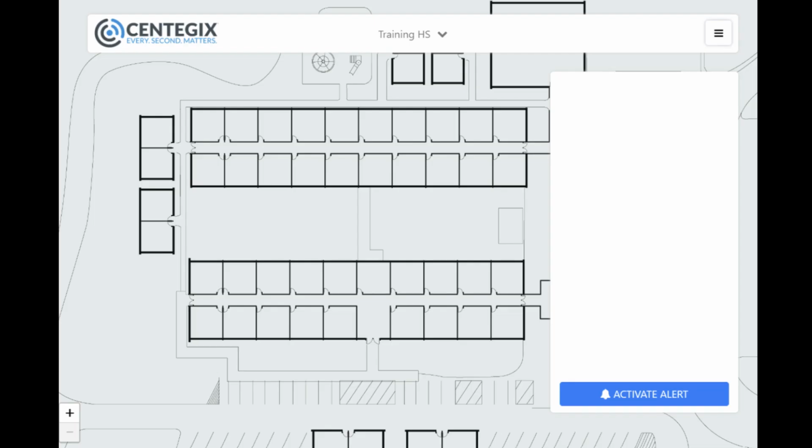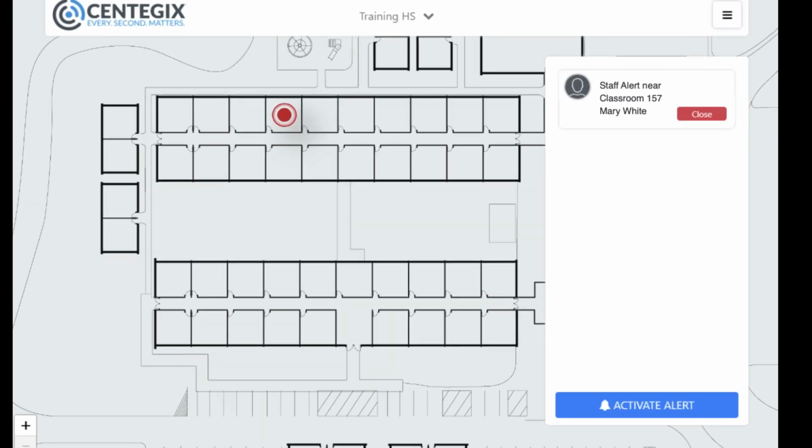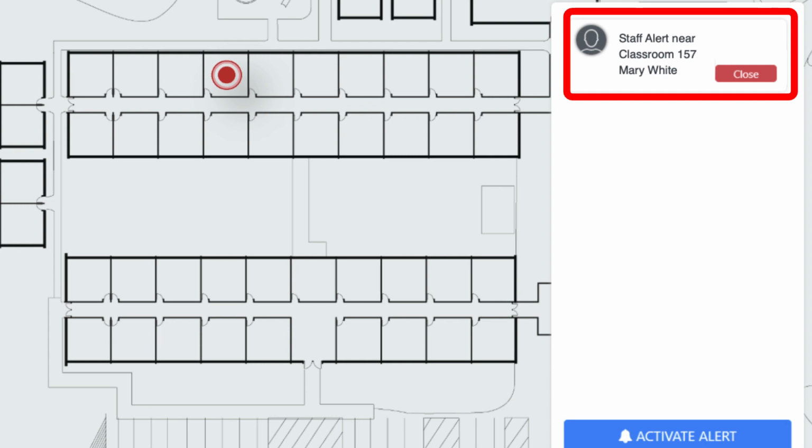Receiving an alert. If your responder permissions allow you to receive alerts, and you're logged into the desktop app, you'll receive a desktop notification when alerts have been activated. You'll be able to view the alert, as well as the user who activated it, from your desktop dashboard. If location information is available, it will be displayed here as well.